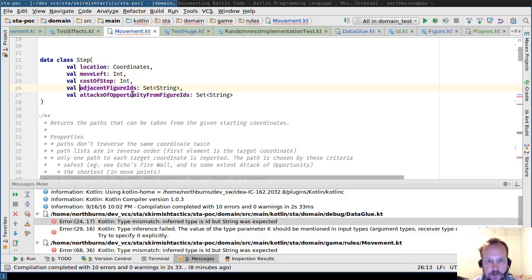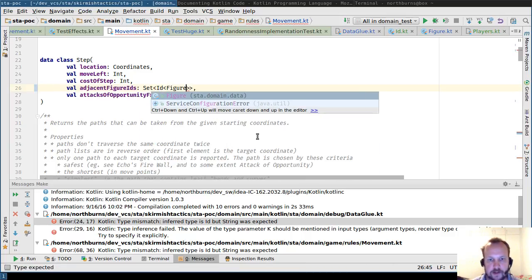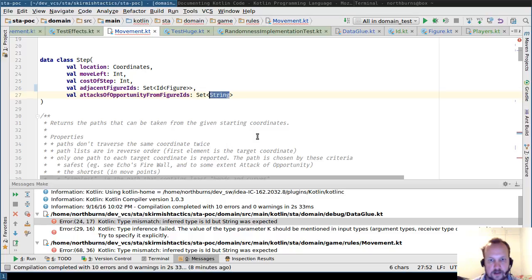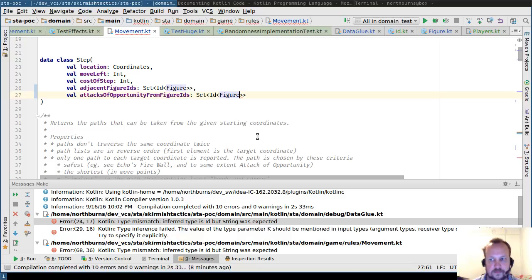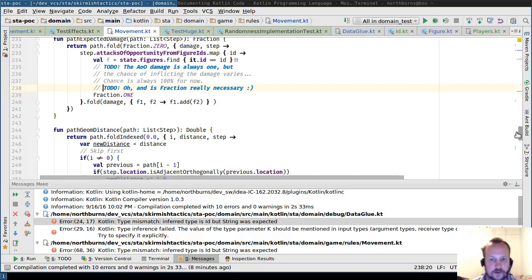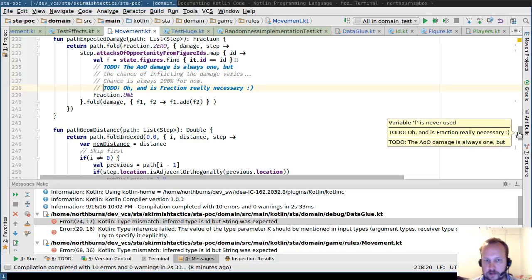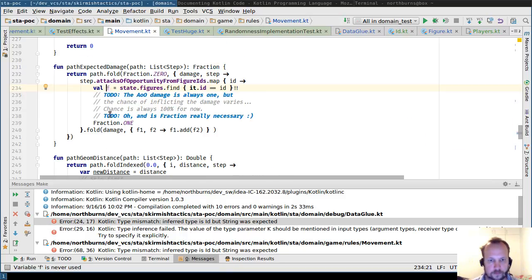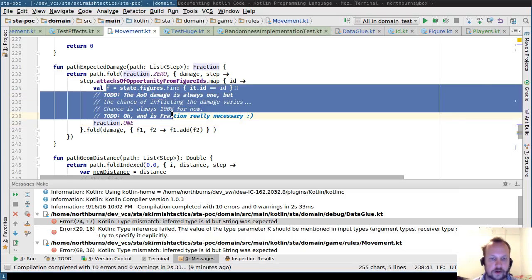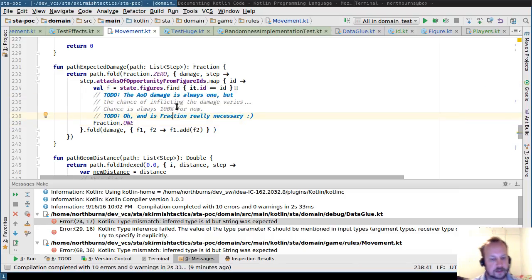Adjacent figure IDs should be a set of figure IDs, and this should also be a set of figure IDs. Excellent, and that cleared all of our errors. There's one: variable f is never used. Oh, right. This is just a minute.